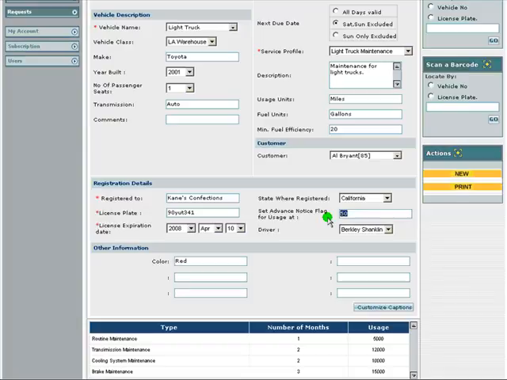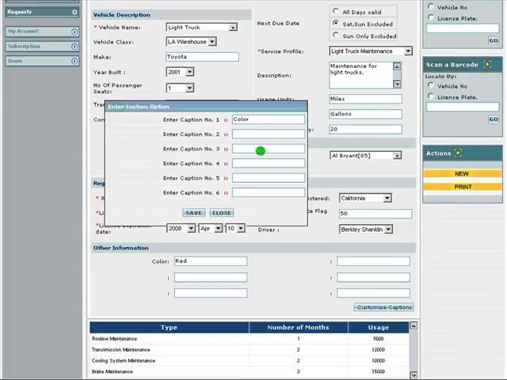The last data entry area on the vehicle information screen are the 6 customizable data entry boxes you see here. The titles of these boxes can be whatever you want them to be and will be the same anytime you visit the screen to enter a new vehicle or edit the information for an existing one. So if you have special data fields that are unique to your business or your industry, you can set them up here by clicking on the Customize Captions button.